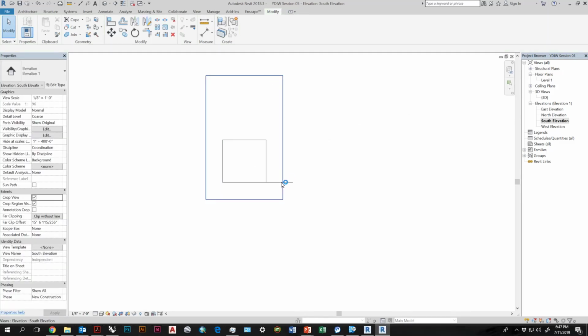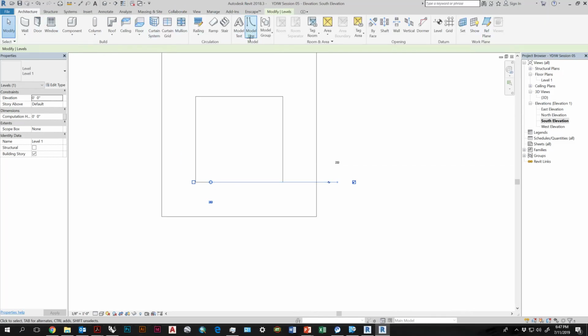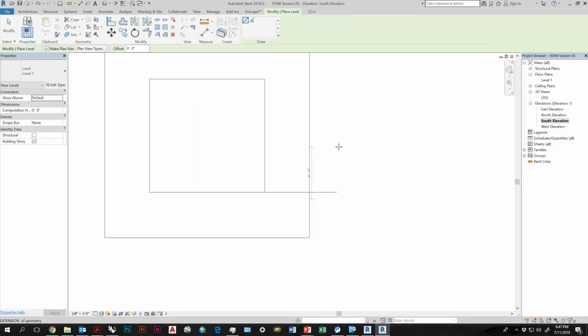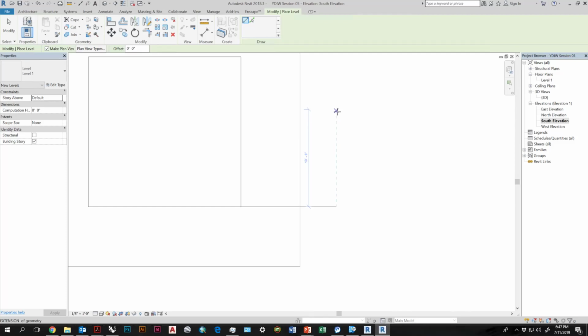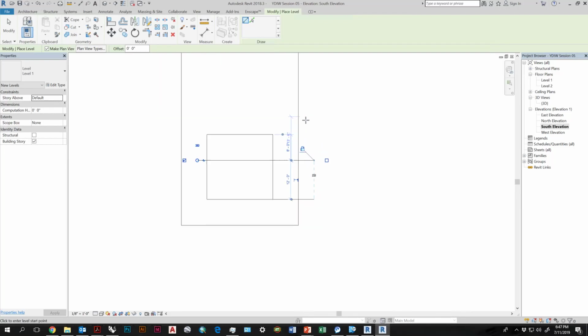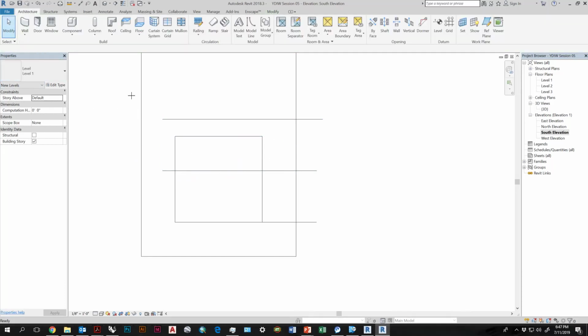Alright, so let's create our levels. This right here that you see is level 1. So I'm going to go over to Architecture, Level, and create level 2. I'm going to have level 2 start at, let's say, 12 feet above. So that's level 2. And you can see level 2 has been created and has now been placed. And we'll do the same with level 3. So we'll have 3 levels in this building. So each one is 12 feet above the other.